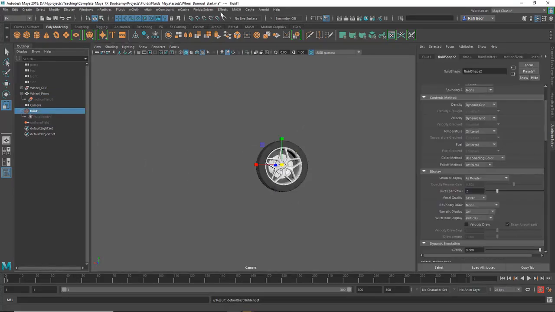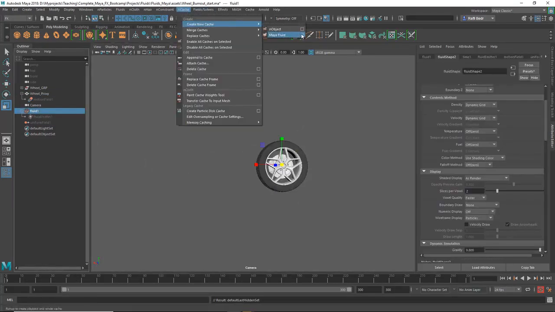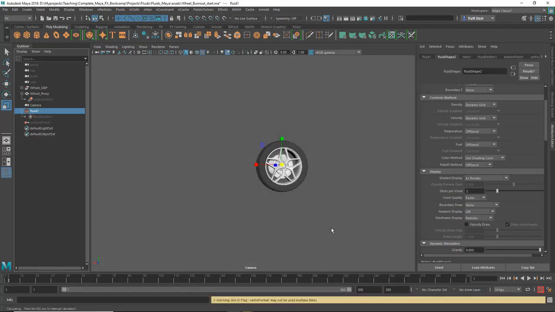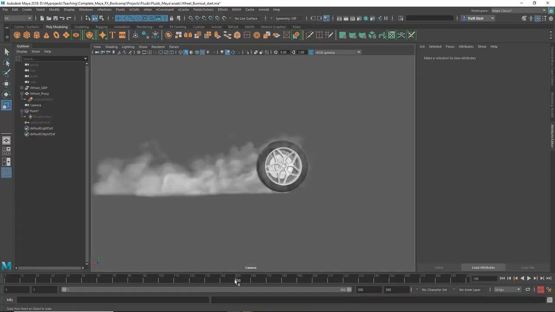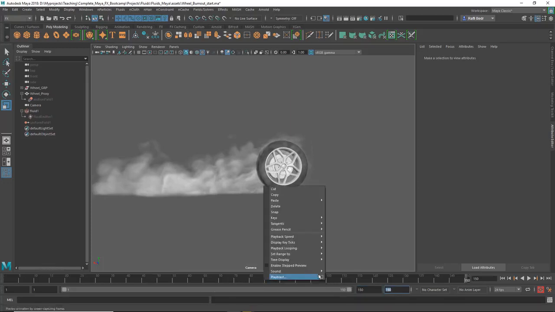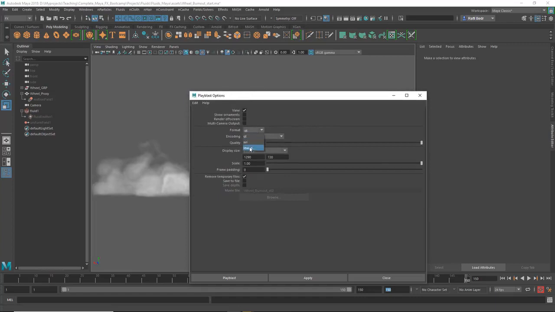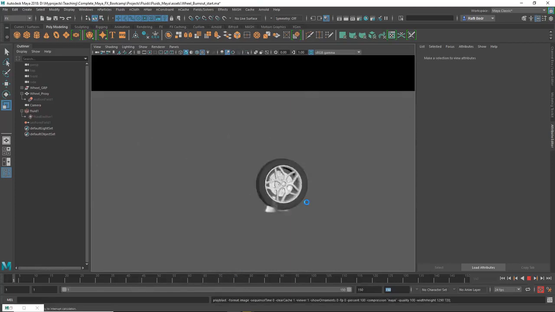And I'm going to cache the file. Let's go to ncache and then Maya fluid, and let's name it burn out test, and let's click on create. Okay, I cached it till the frame 150, so let's set that to 150 and 150. I think that's enough time, and let's right click here and create a play blast for that image, and let's set that to Maya, and let's hit play blast.